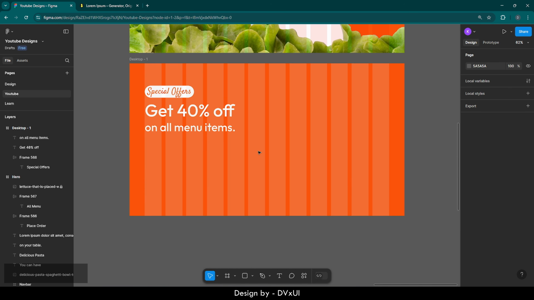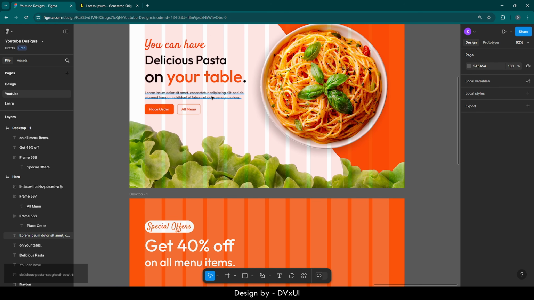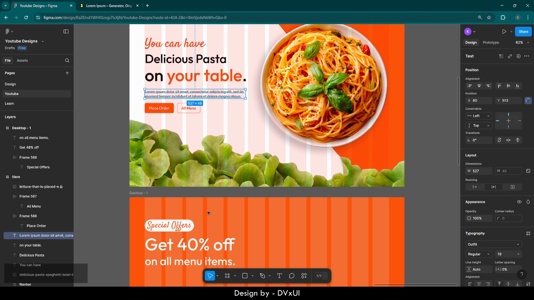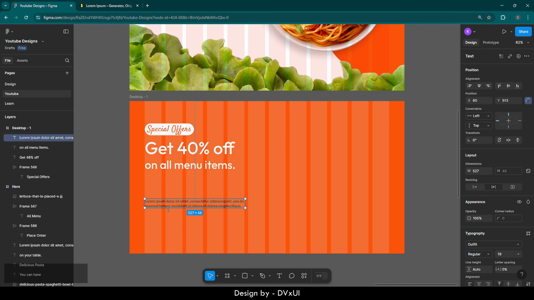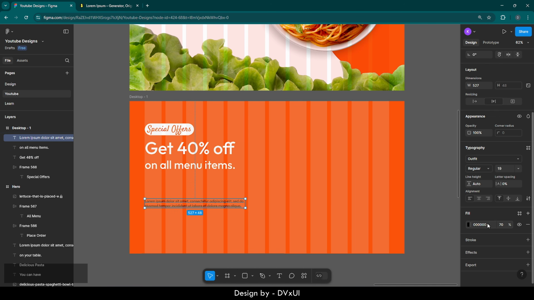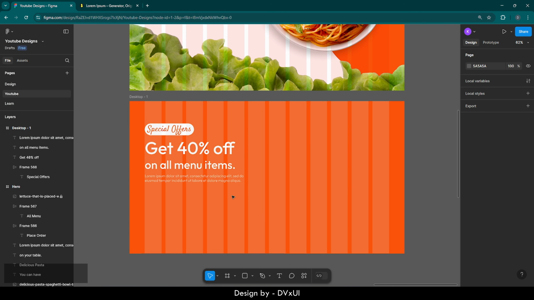And now what I need to do is I need a description over here. So I'm going to go to this frame, copy this text because the description is going to be the same, and paste it over here. Change the color from black to white. 70 is good, and align it perfectly. So yeah, this looks great.